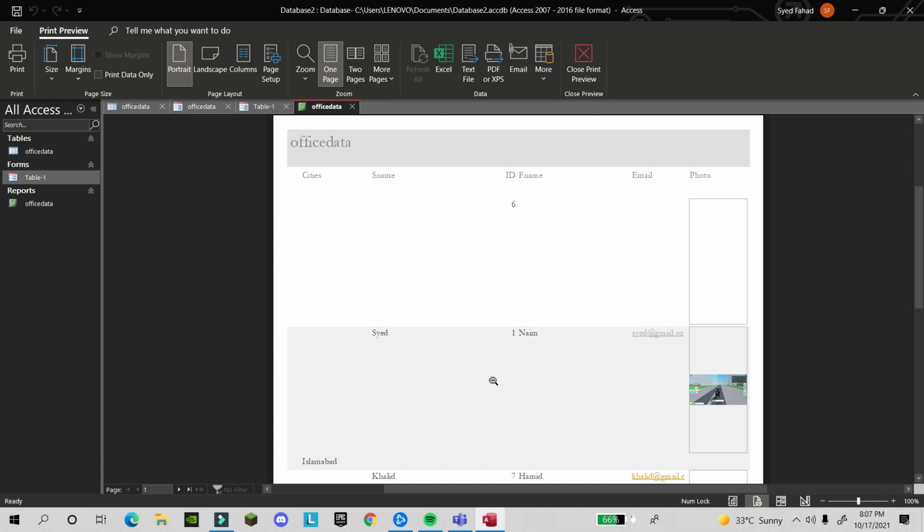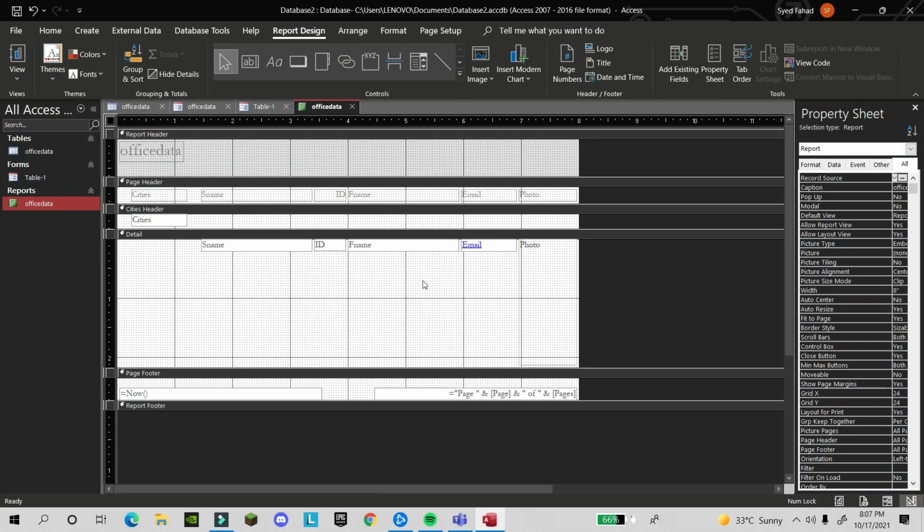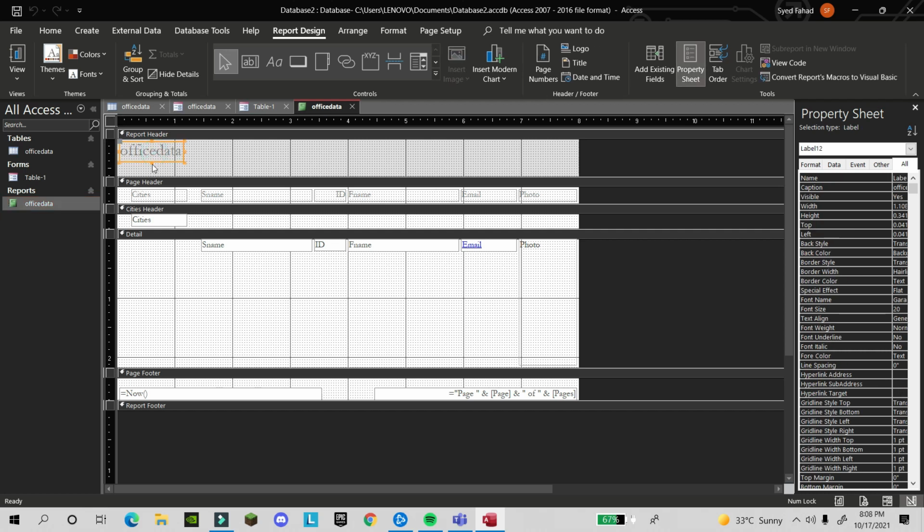But you see now, until now, this report is not perfect. So we should change some design. For this, we will go to Office Report and Design View. From here, we can increase or decrease, or you can make it big or small. After two or three times of practice, you will be perfect. Maybe in the beginning you will face some problems.